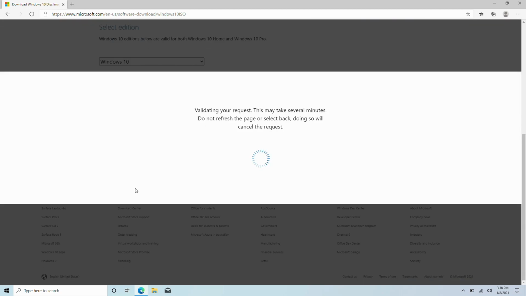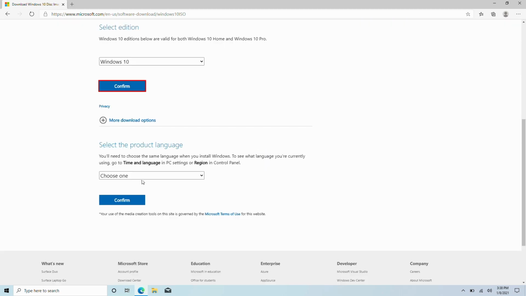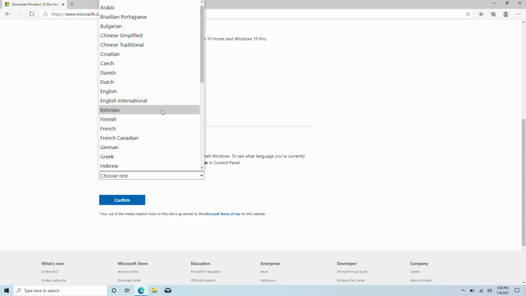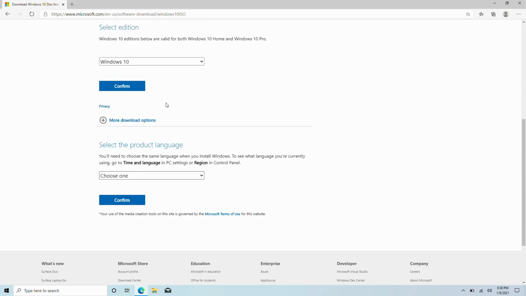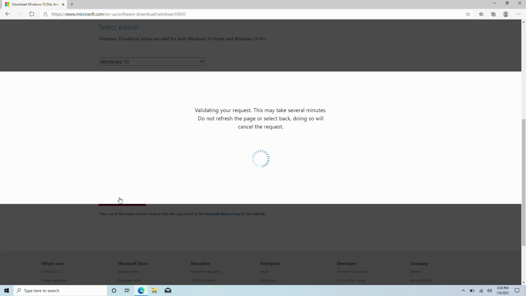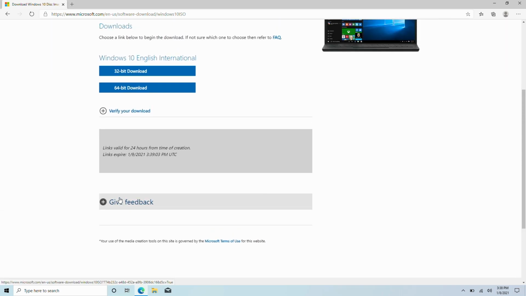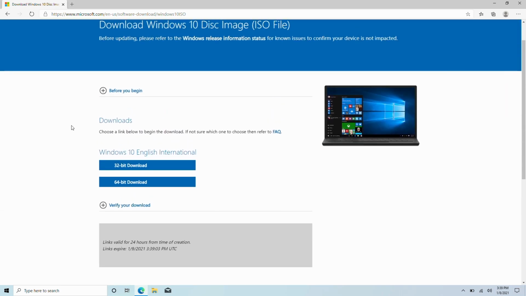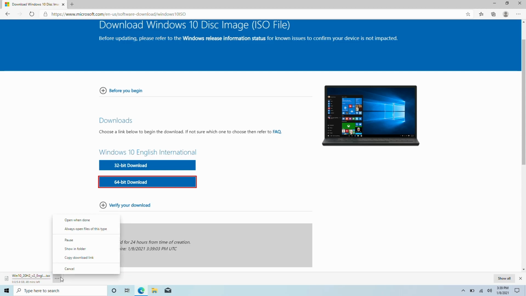Click on confirm. Now select language and click on confirm. Now click on the architecture you want to download, and your download will get started. And as you can see, the latest version of Windows 10 is being downloaded.